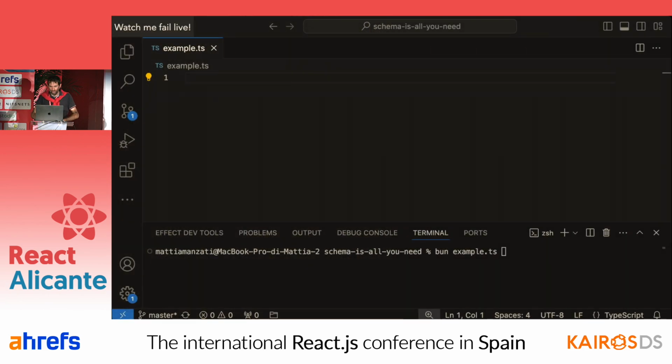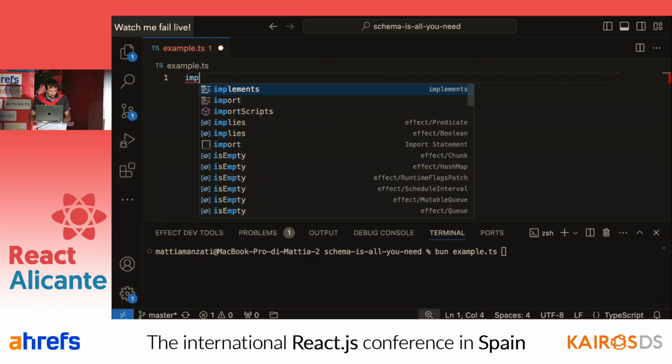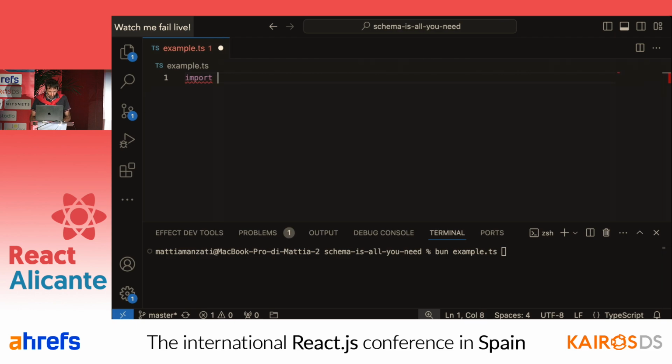Let's start with a pretty simple example. The first thing that we should do is import everything as Schema from, guess what? @effect/schema.